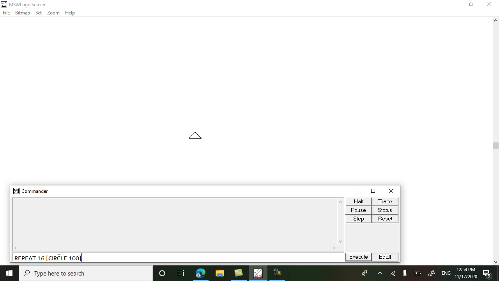Now if I run this command, it will draw 16 circles but at the same place, so we will see only one circle. To see all the 16 circles, we will draw one circle, then we will move forward and draw the other circle. I will move 6 steps and then I will draw the next circle. So all the 16 circles are here. We are drawing one circle, then moving 6 steps and drawing the other circle.